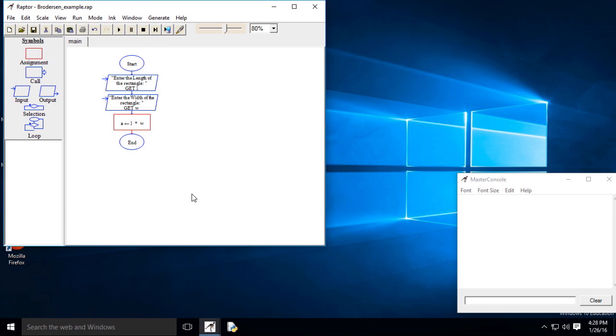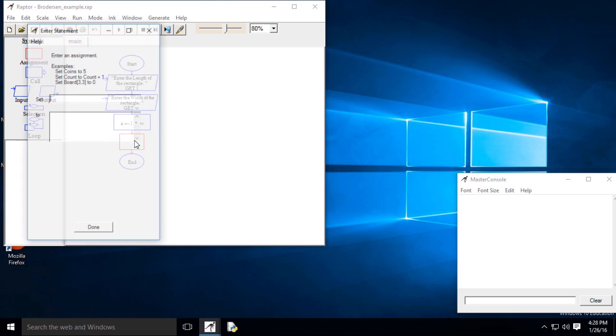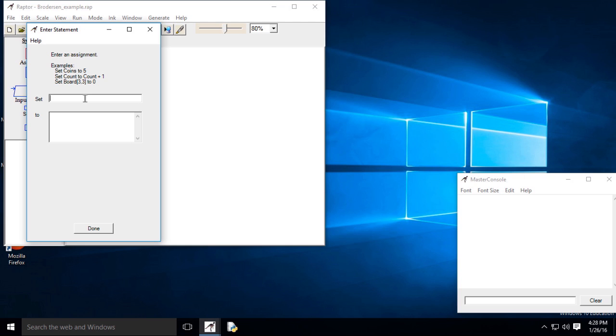So I'm going to pick done, and then right underneath there, I'm going to click again, double click, and I'm going to say set P, which is the perimeter, to, watch what happens if I go 2 times, open parenthesis, L times W, close parenthesis. As you can see, that is really hard to read.